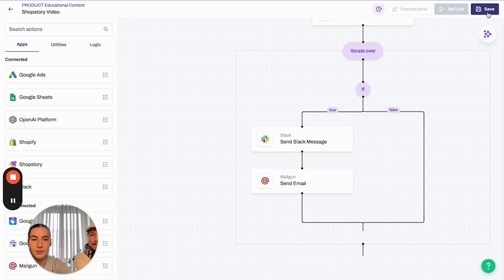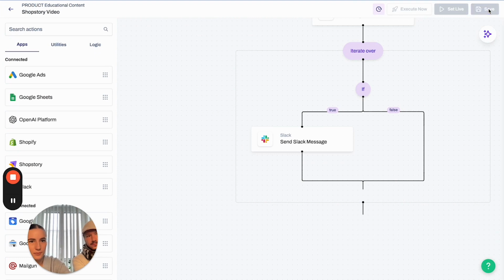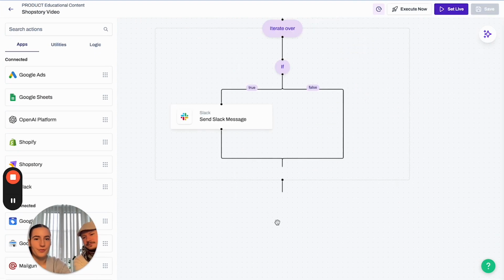Then it's really important to save. And actually, I will delete this now because I don't have it connected. So now we've saved the flow. As you can see, it's saved.